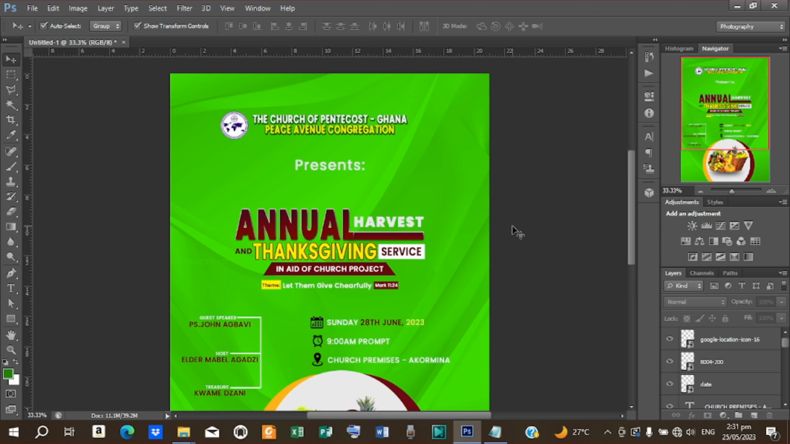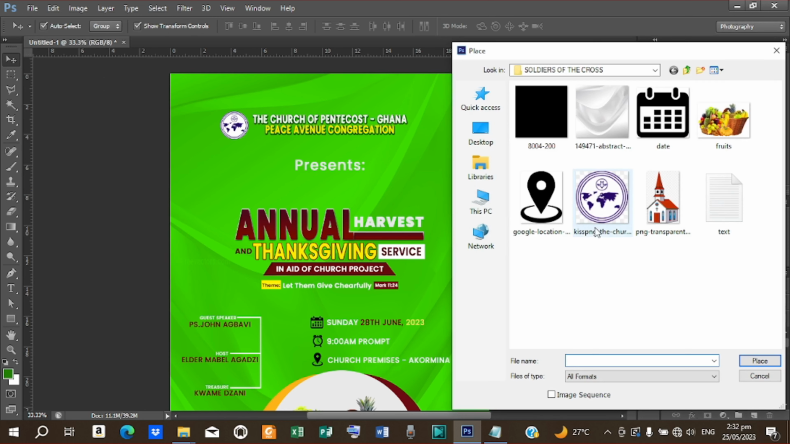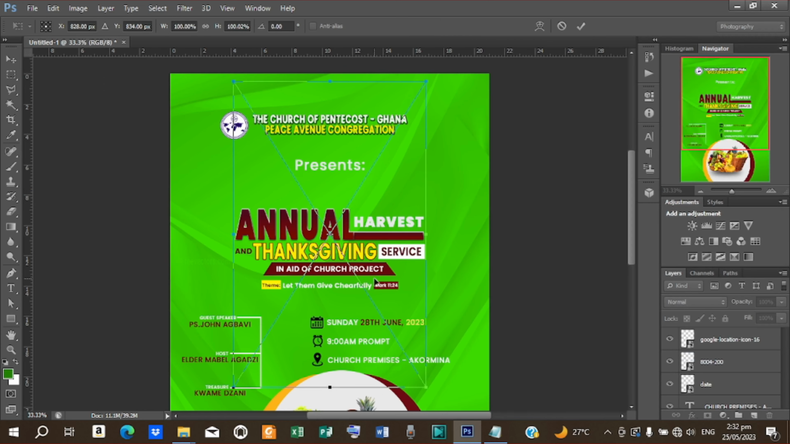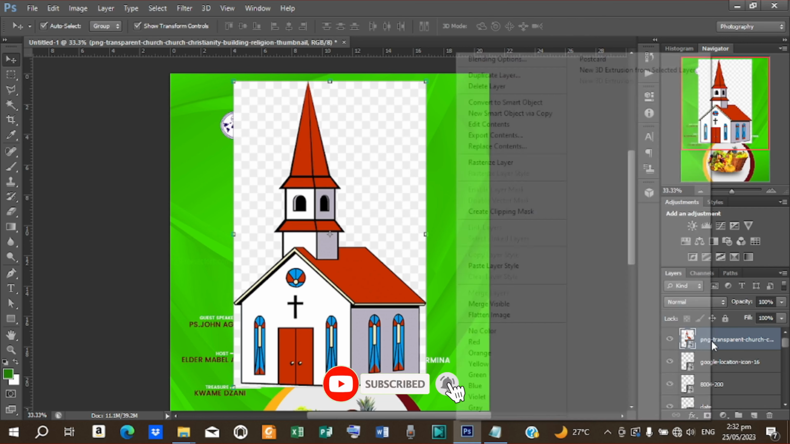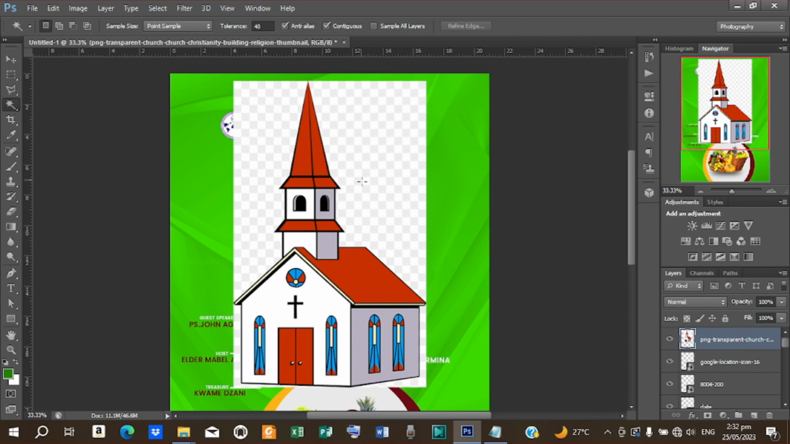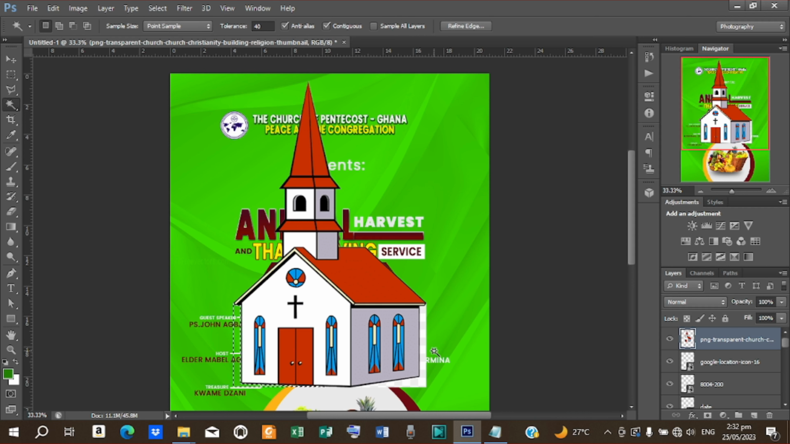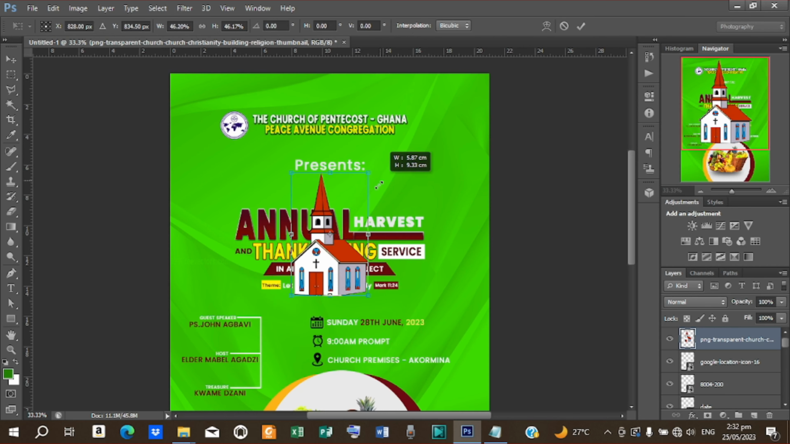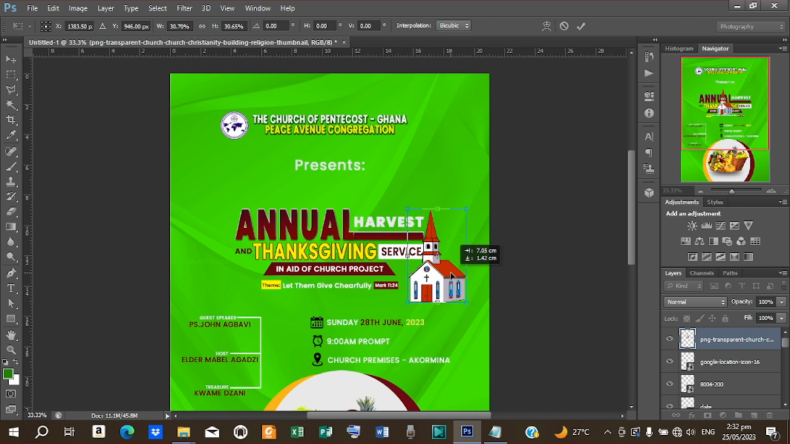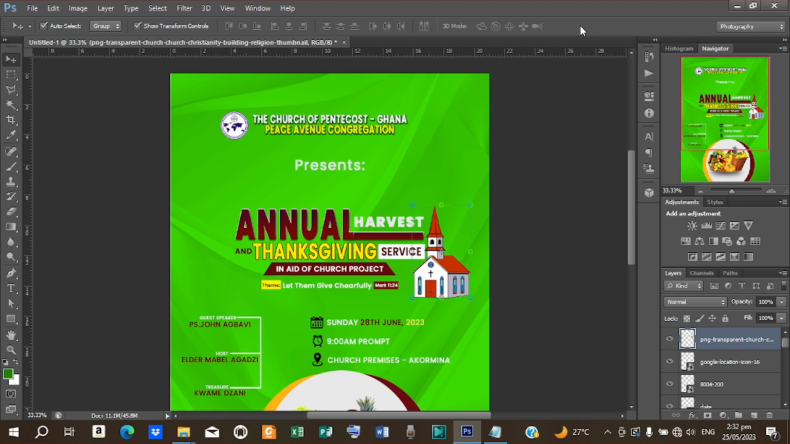All right, the next thing that we are going to do is go to file, go to place, and bring in the last source file that we have over there. Now right click on that, rasterize layer, pick your magic wand tool and remove the background for this. Select your move tool and reduce the size for this. Position that at this side of the design, bring it close and send it to the top over here like that.